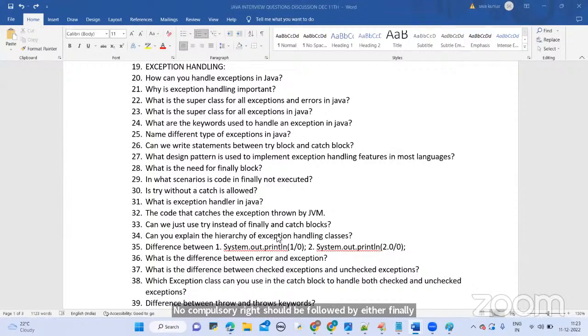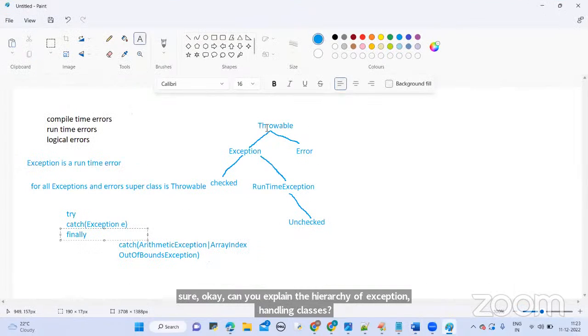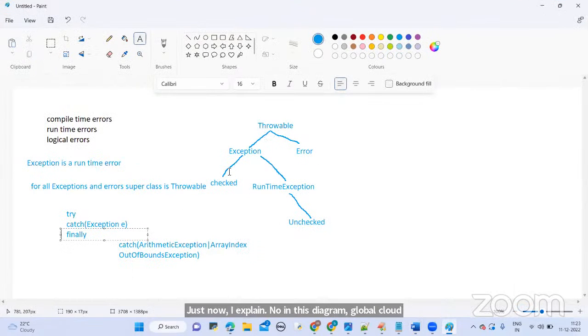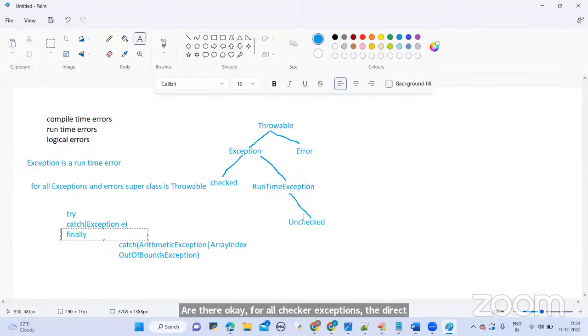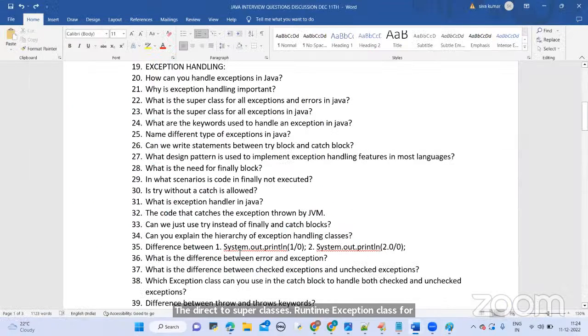Can you explain the hierarchy of exception handling classes? Just now I explained in this diagram. The Throwable class is the super class for all exceptions and errors in Java. For all exceptions, the super class is the Exception class. For all errors, the super class is the Error class: virtual machine error, out of memory error, stack overflow error, and so many other errors. For all checked exceptions, the direct super class is the Exception class. For all unchecked exceptions, the direct super class is the RuntimeException class. For the RuntimeException class, the super class is the Exception class. Understand or not?